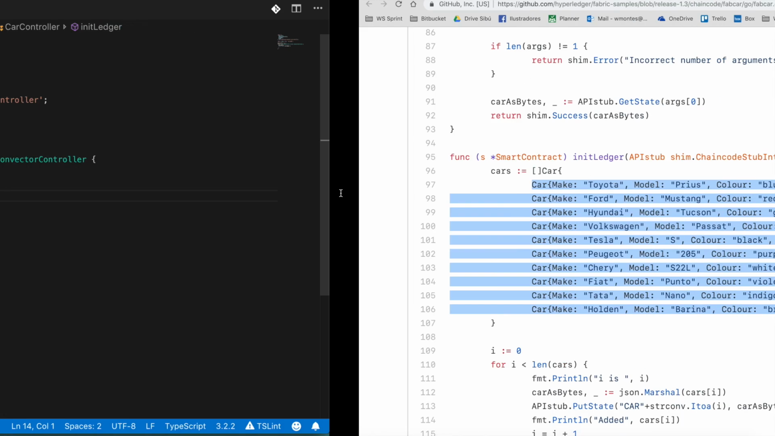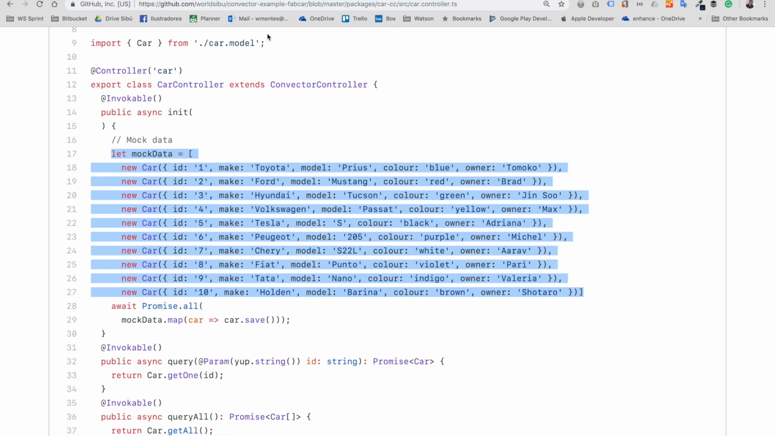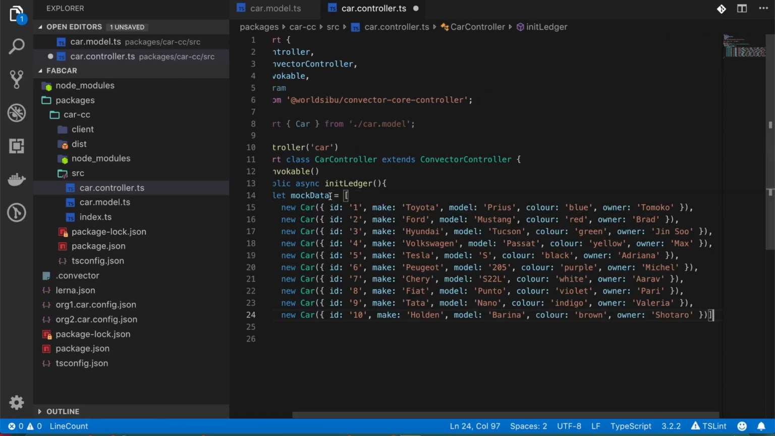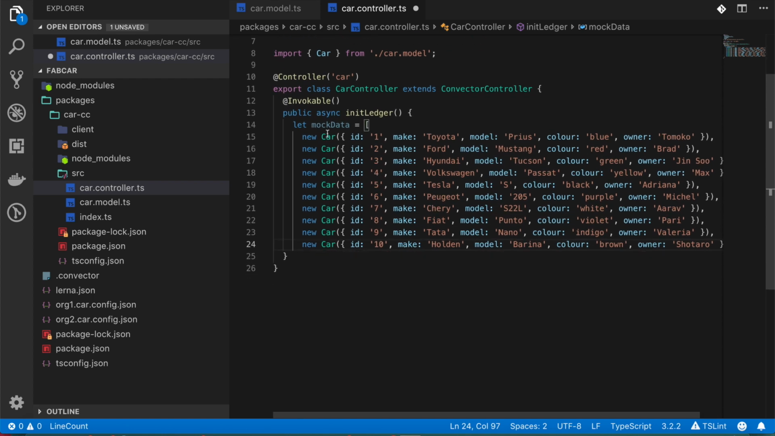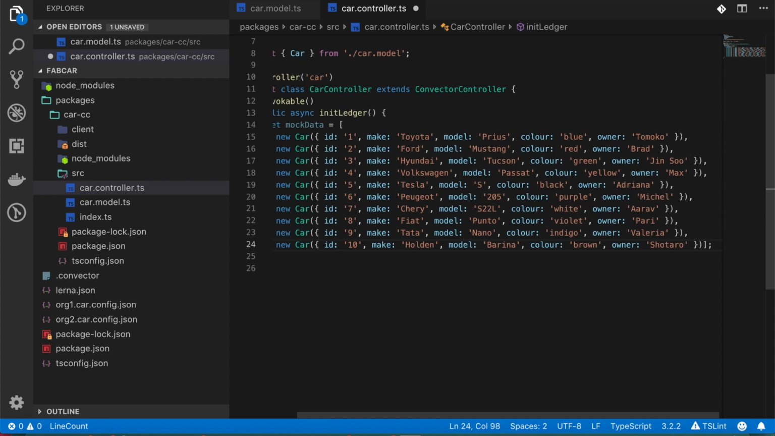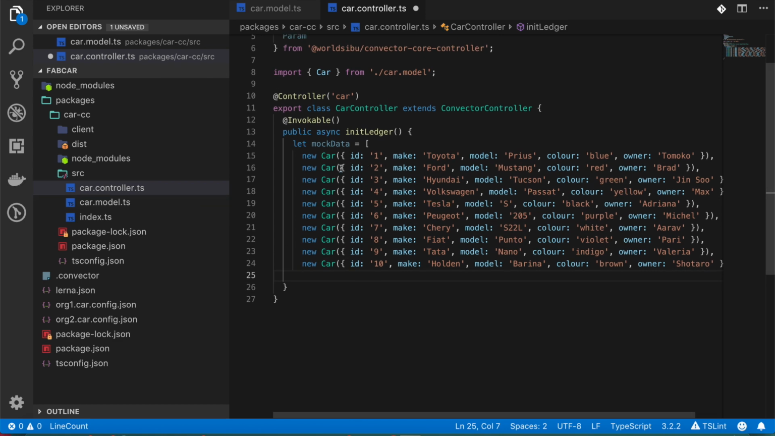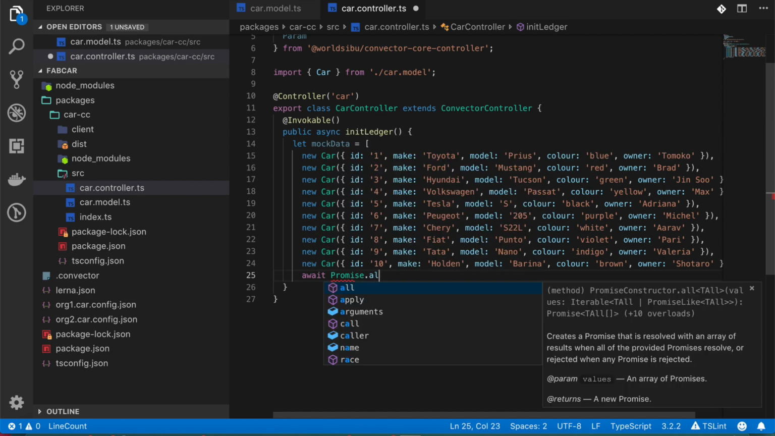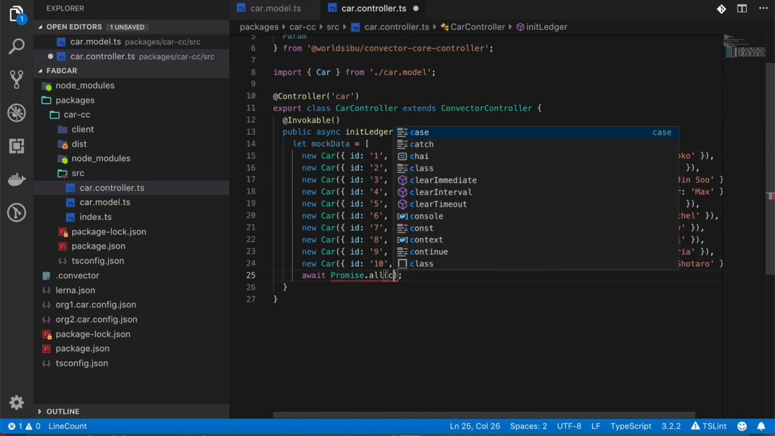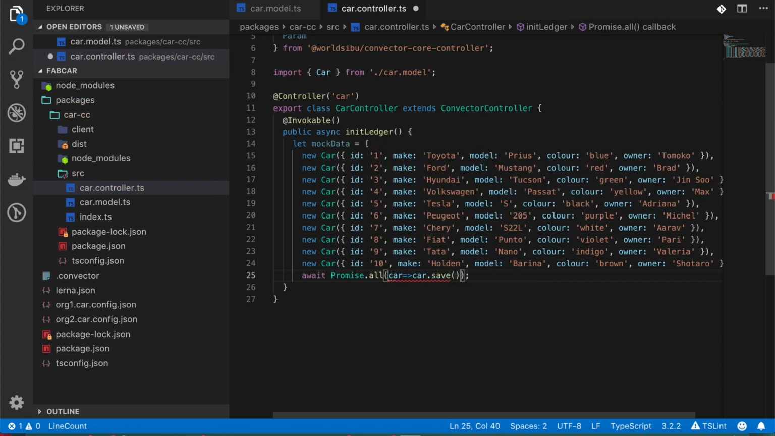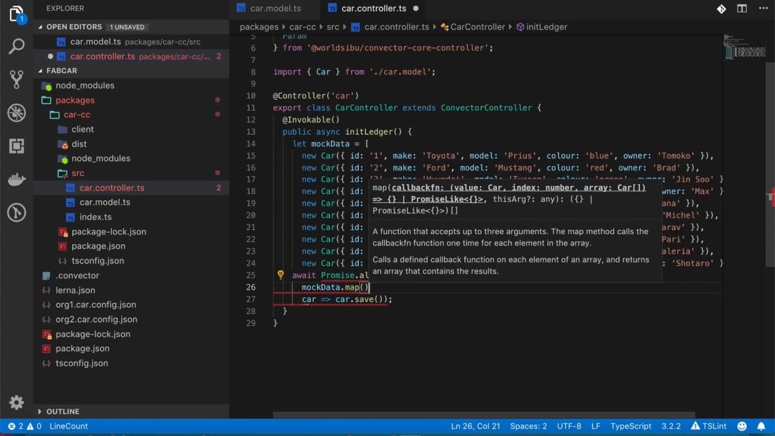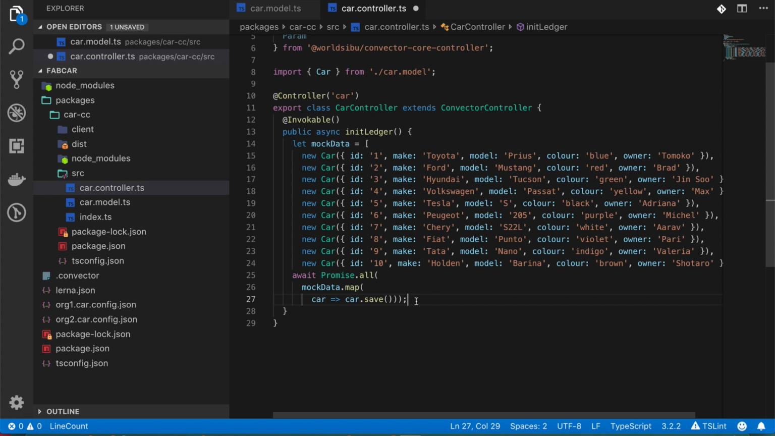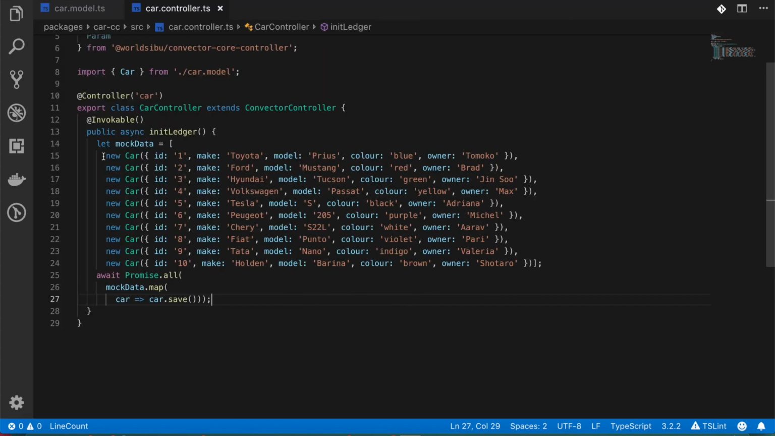Since I don't want to create all of these examples manually, I'm going to copy this mock data that I already had, and I'm going to emulate doing the same as the example from the favcar. Since I already have this structure, what I need to do is save every single one of these new cars. So I can do something like this: await Promise.all. I'm going to call every single car in here, and I'm going to save each one of them. I have to map this mock data like this. What this code is doing right now is iterating every single property in here, and it's going to save the data when I call this init ledger function. And that's it. That's all we need for this first function.